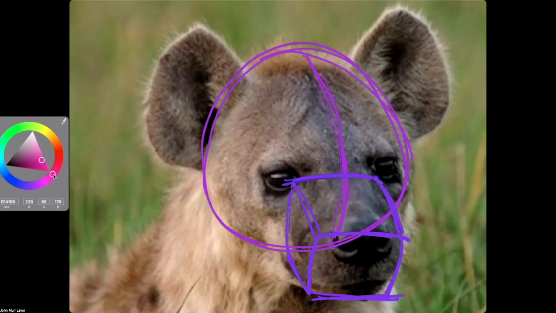What does the center line do? Center line's going to wrap down here. Center line's going to come out this way. Center line's going to drop down here and over the chin. Notice those asymmetrical sides of it.